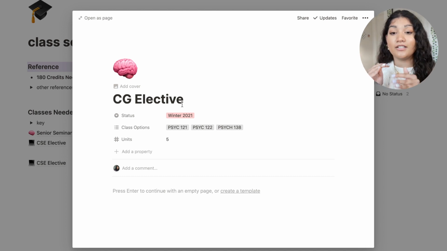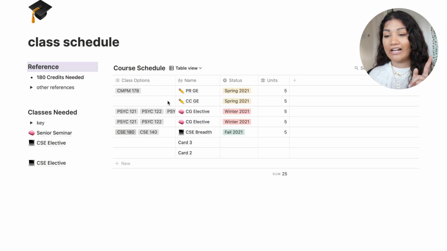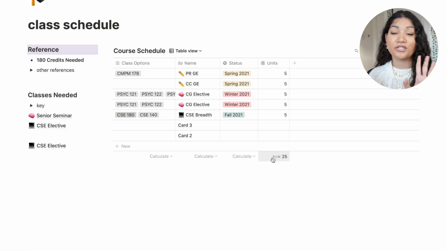And then lastly, the number of units is really helpful because you need 180 credits to graduate. So if I switch over to table view, you can calculate how many units you actually have. Units are one of those things that no one really thinks about, but it can catch up on you and be a reason that you end up staying an extra quarter when you don't want to for graduation. So that's why I added that. That's that page, and that's basically everything in my college work page.